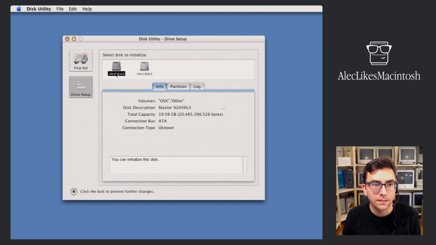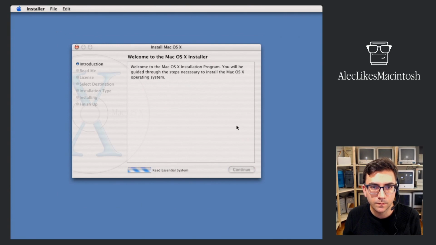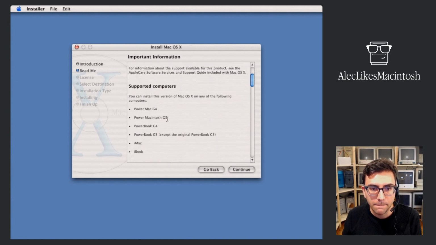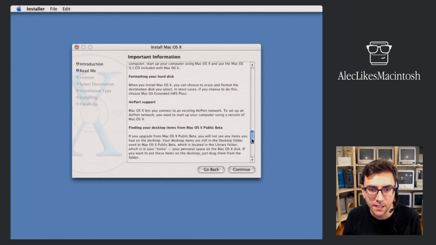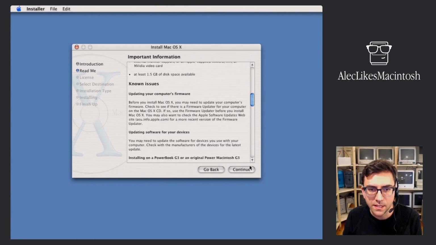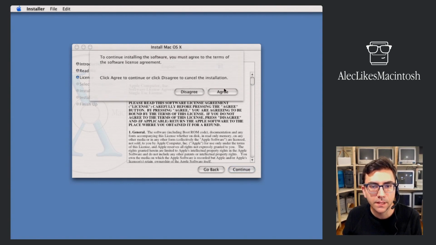Okay. Sweet. So now we can quit disk utility and go back to our installer. So let's see. Continue. Continue. Power Macintosh G3. Alright, so we're supported, yada yada yada. I bet it's going to tell us something like we're going to lose access to our floppy drive because there is no built-in driver for OS X to use a built-in floppy disk. But that's okay. Yep, and we agree.